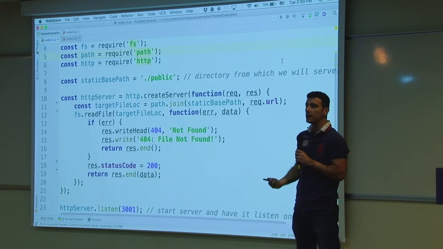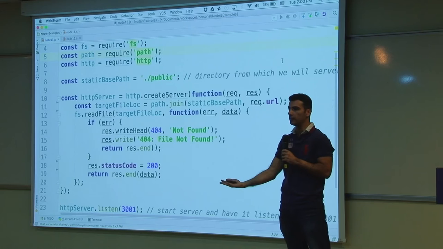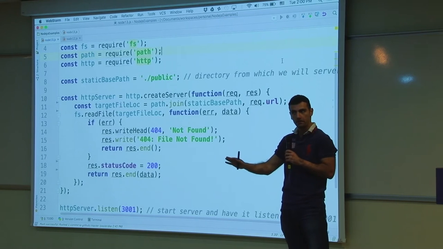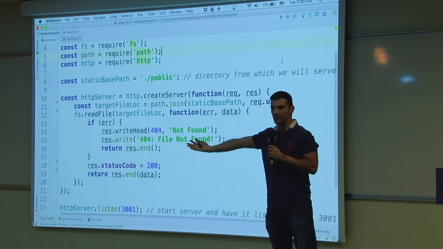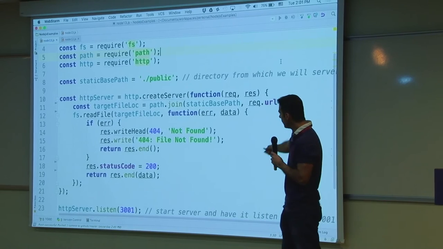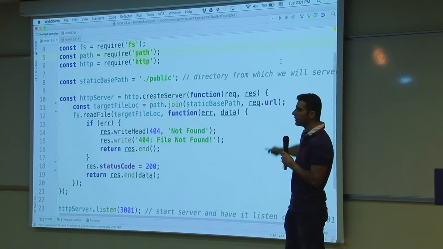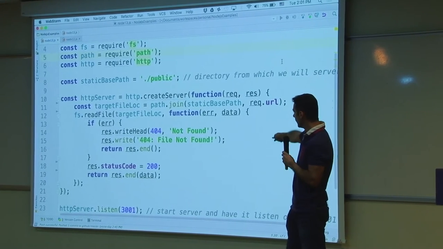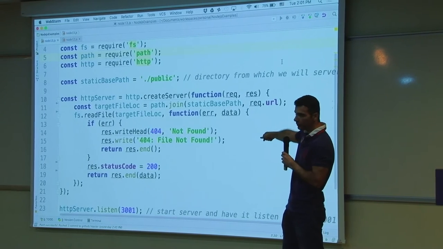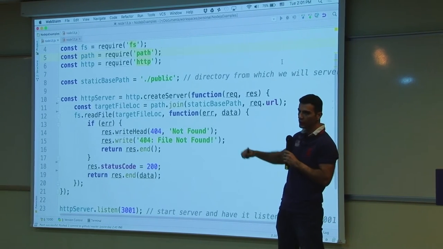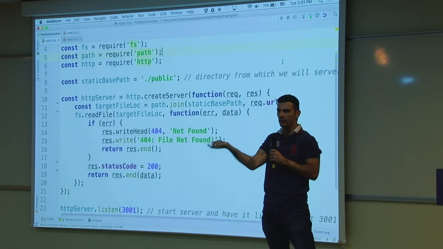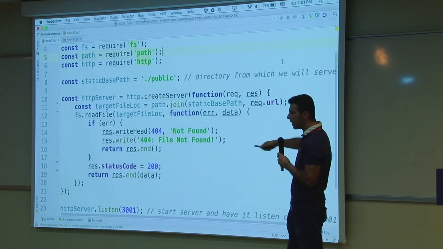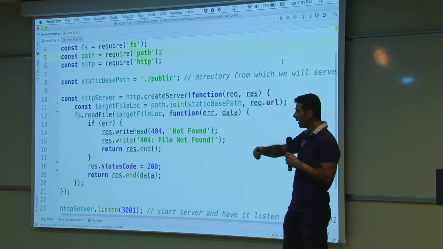The data being the information that was inside of the file. Clear so far? Okay. If there was an error, we're going to send as a response to that request the fact that the file was not found. Right? So this is the error code, which again, you don't have to memorize error codes. It's just some number that says, here's the status. There was an error, everything was good, whatever. 200 is typically when you say everything is okay.